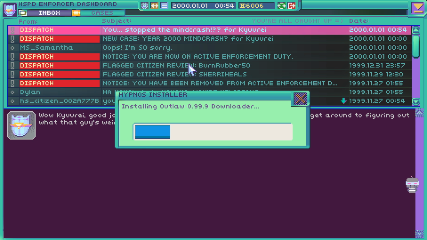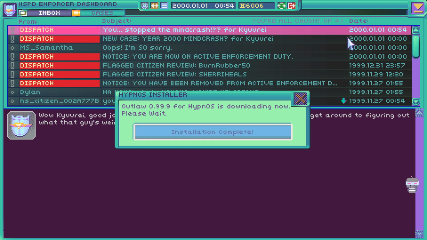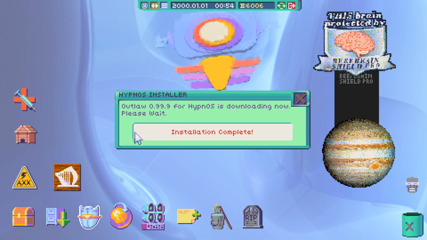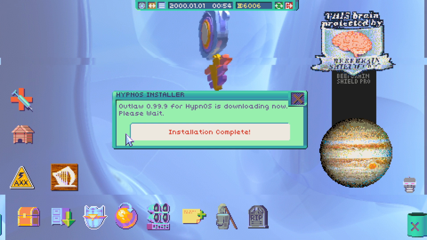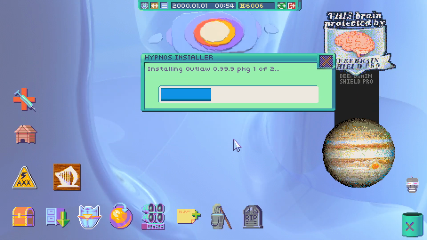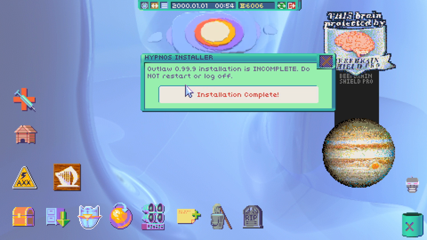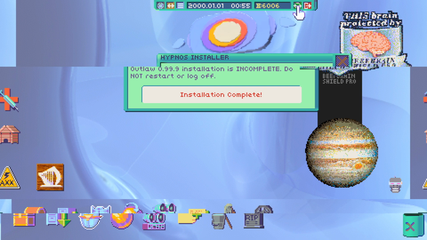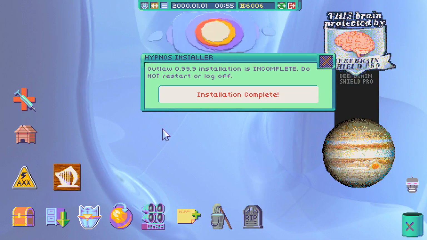Installing Outlaw 0.99.9. Wait. I didn't ever want to. That actually auto-installed. Please wait. Package 1 of 2. Okay. Just installing. Installation incomplete. Do not restart or log off. Okay. I literally cannot do that.